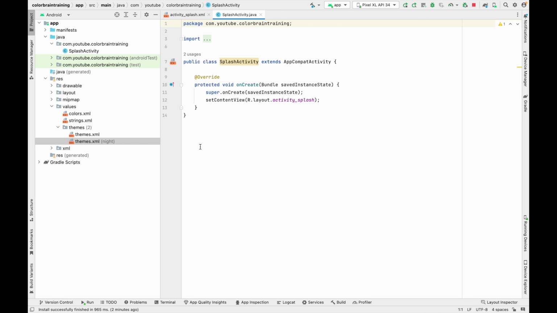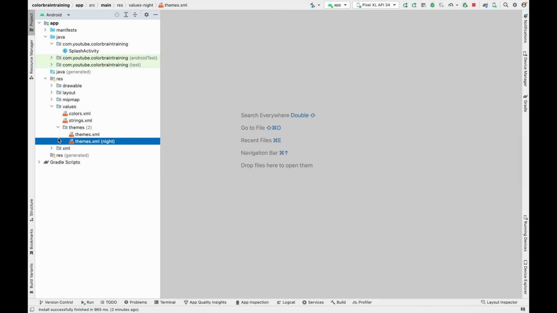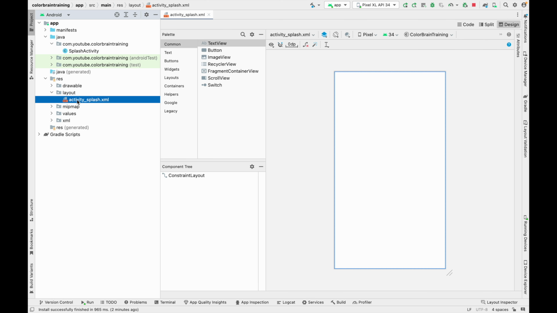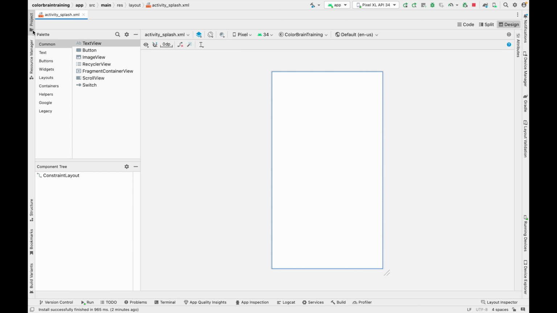Over here, I'll show you the location also. We have to go to res, and then we have to go to layout, and over here we will find one file called activity_splash.xml. So this is going to be the file in order to write some design.